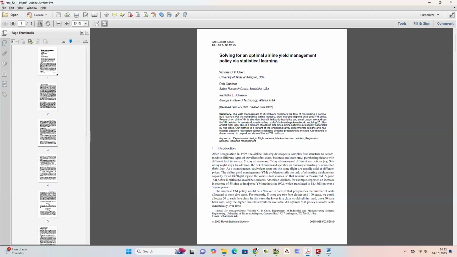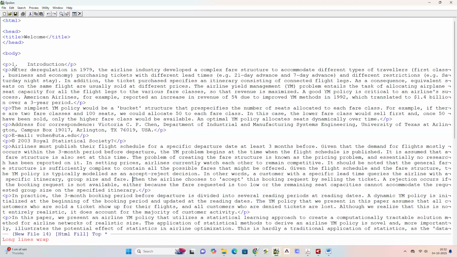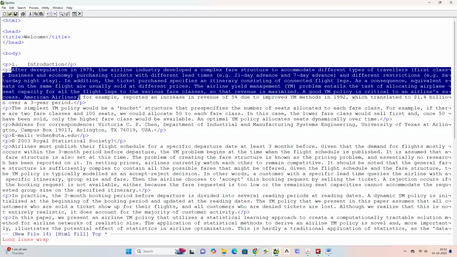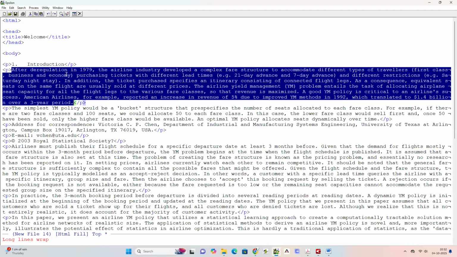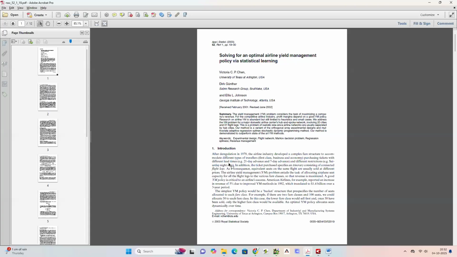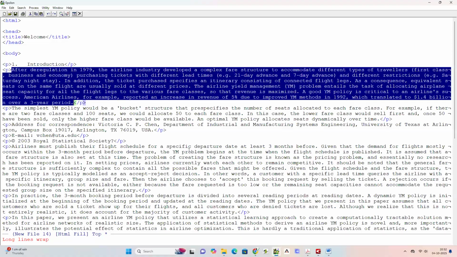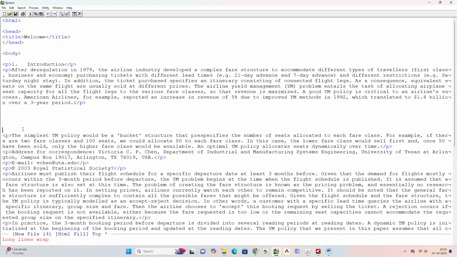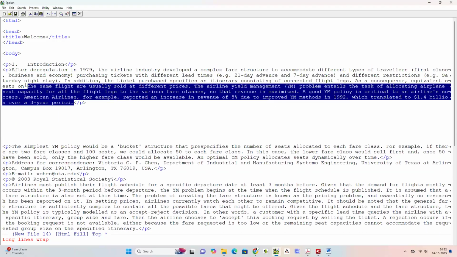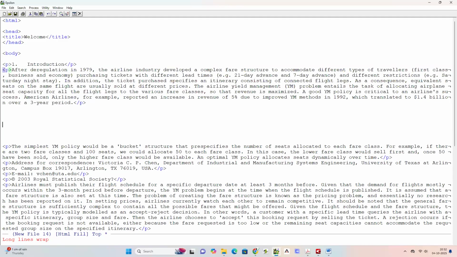Listen, I'll show you. See, this is a paragraph, after deregulation in 1979. The same paragraph comes here. Once we copy the content directly from the PDF, I will show you what the problem is. I will paste it right here. This paragraph looks very decent.